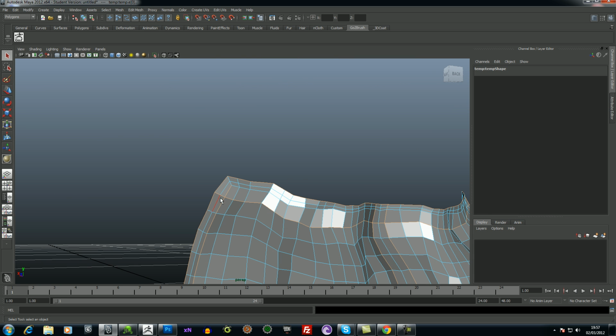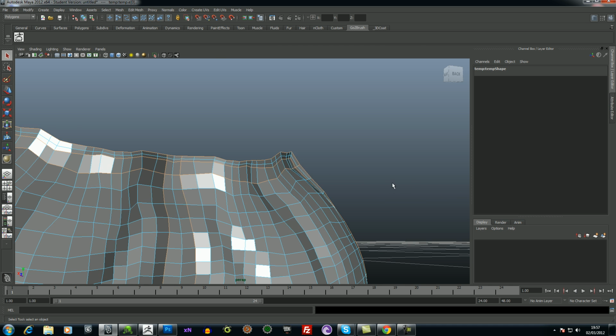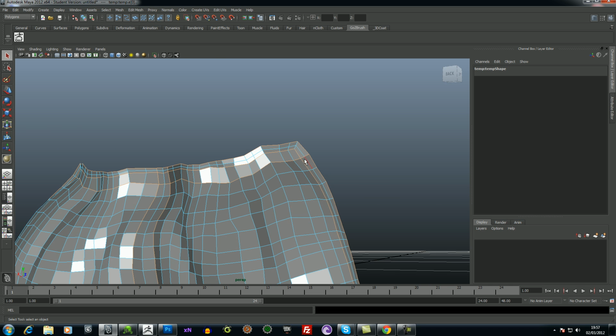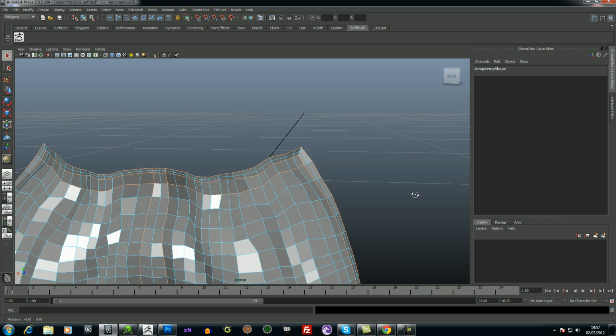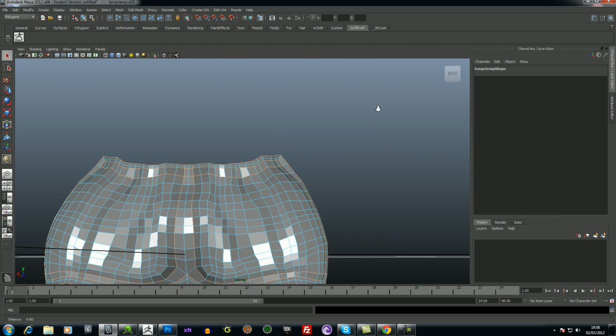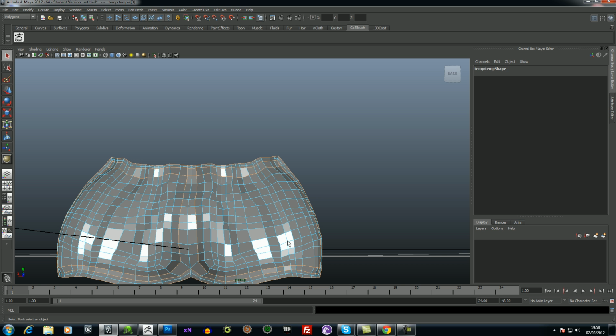I'm going to take them away by holding down shift and clicking on them again. Put some extra lip in here, and take those away. Now symmetry is not applied here. I'm not really bothered about it. This means I have to work on each side.